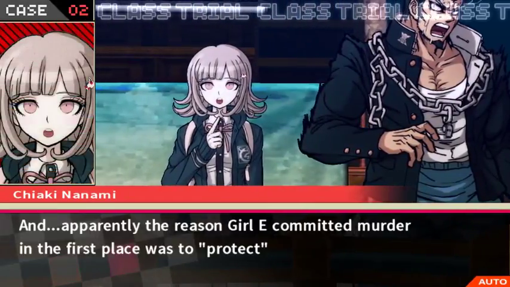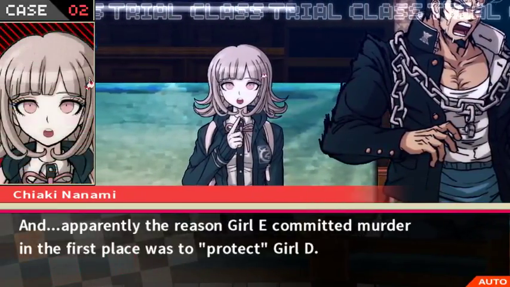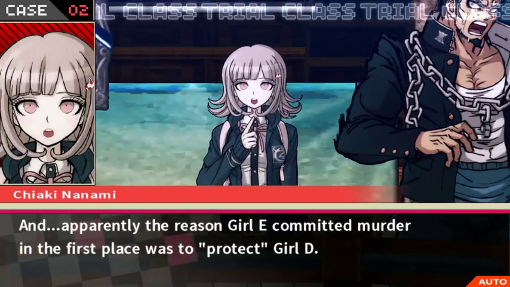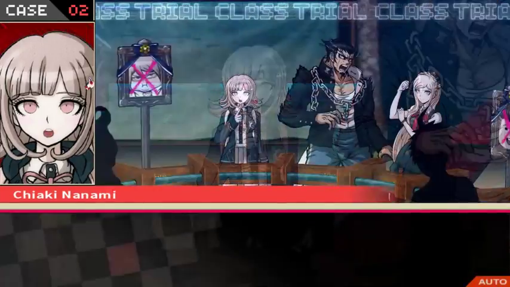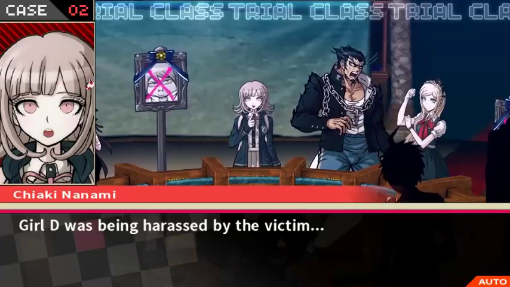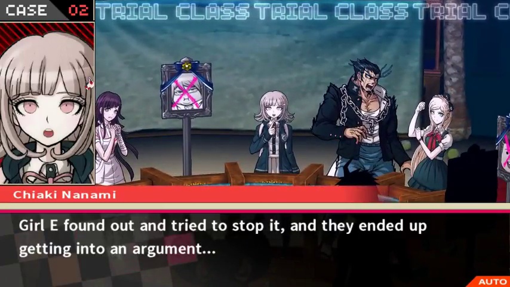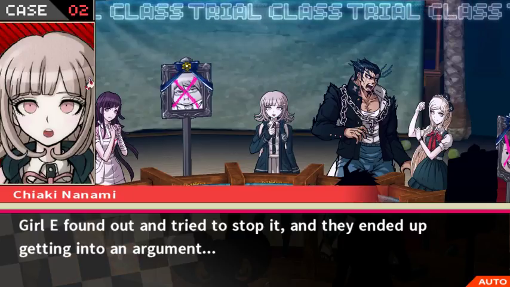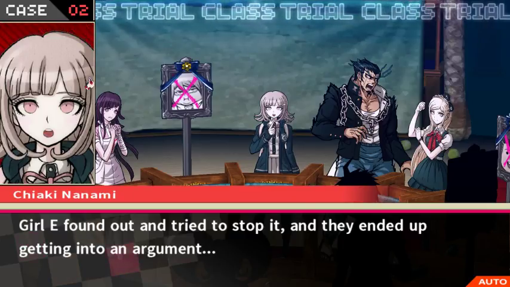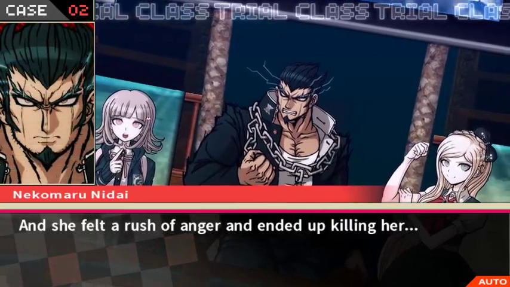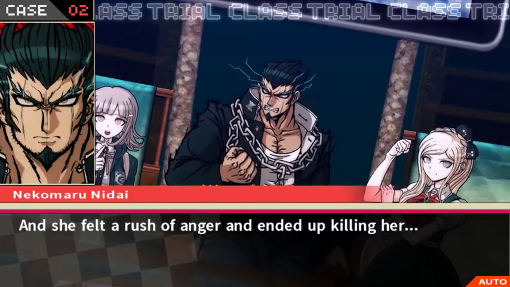And apparently the reason Girl E committed murder in the first place was to protect Girl D. Oh yeah, I know that. Girl D was being harassed by the victim. Girl E found out and tried to stop it, and they ended up getting into an argument. And she felt a rush of anger and ended up killing her.